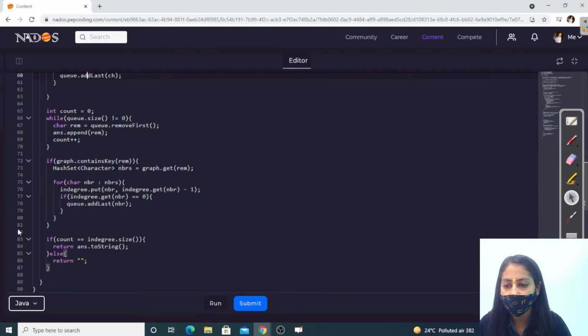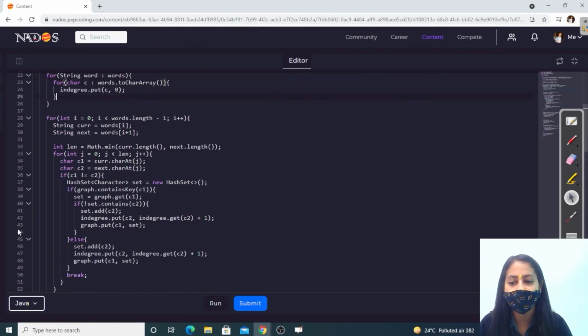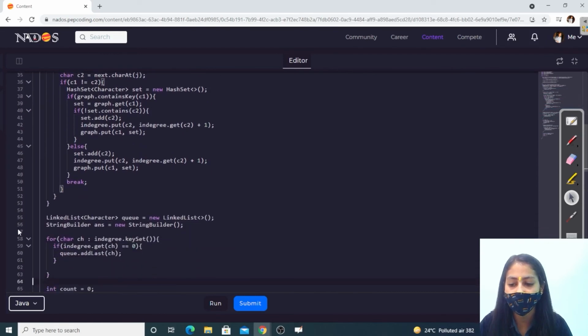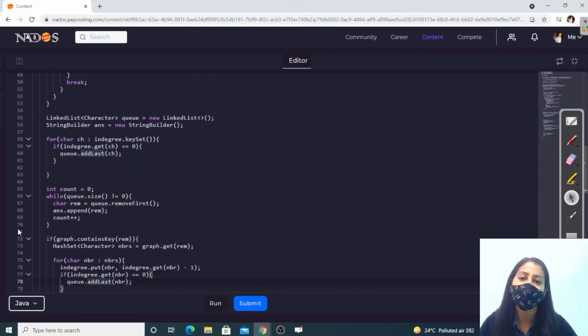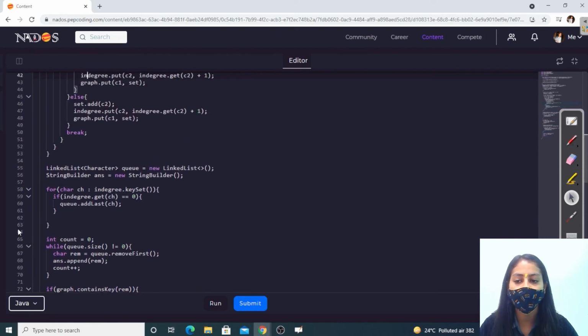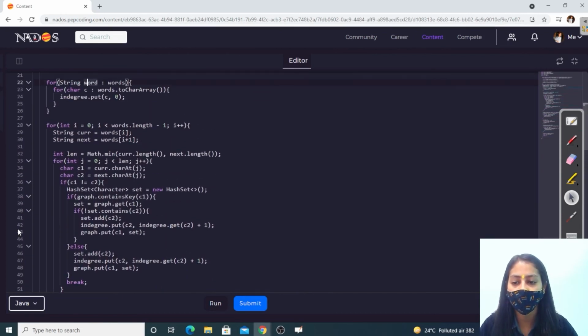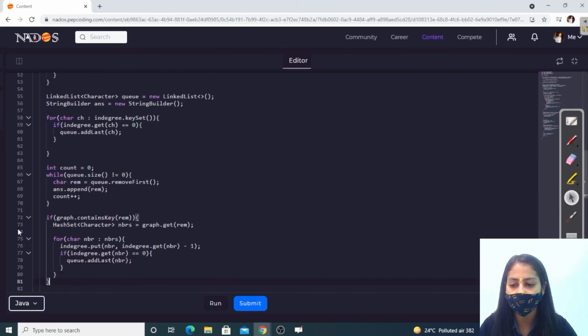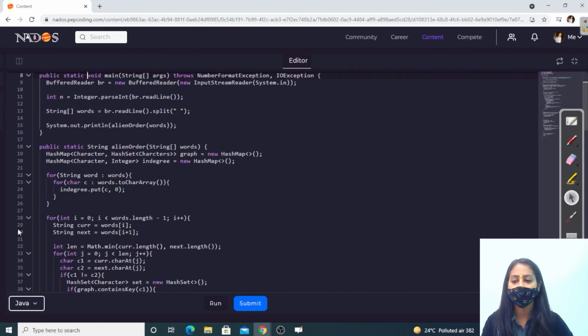So this is our code. In the first for loop we are creating a graph, right? Next we are applying Kahn's algorithm in order to find the topological order of that graph. Again I request you to please watch the Kahn's algorithm video first. Only then you will be able to understand how we are applying Kahn's algorithm on the graph in order to find the topological order.